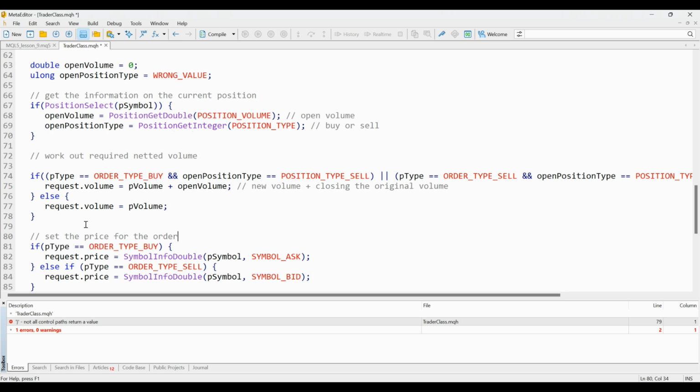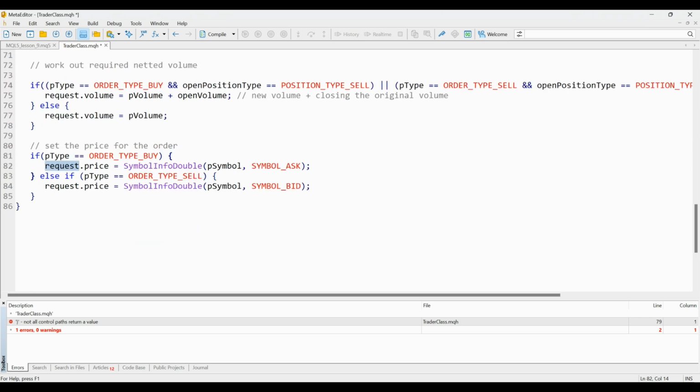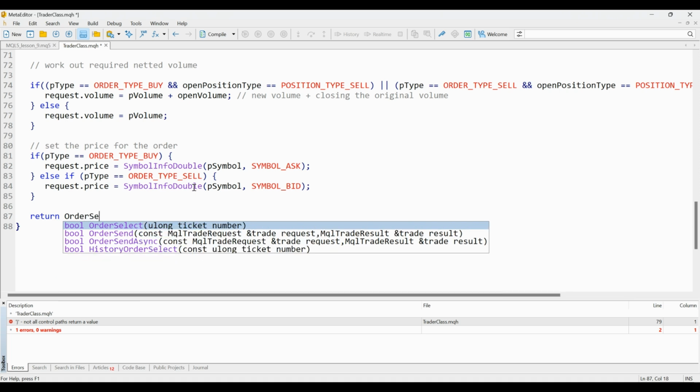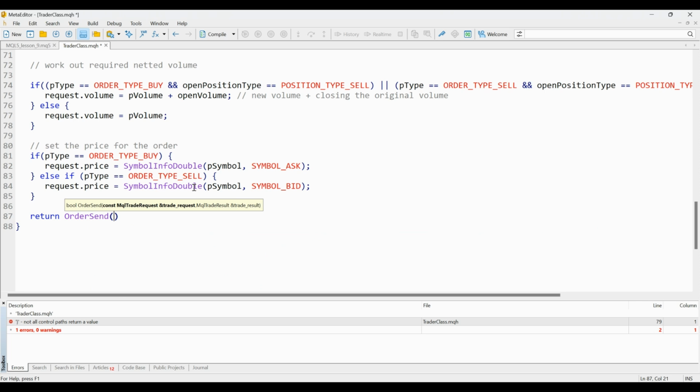So we're working our way through this request object's values that we need to set. We've now set everything we need to set, and we can do the final thing, which is to return. We're going to return the result of the order send function, which takes our request and our result.